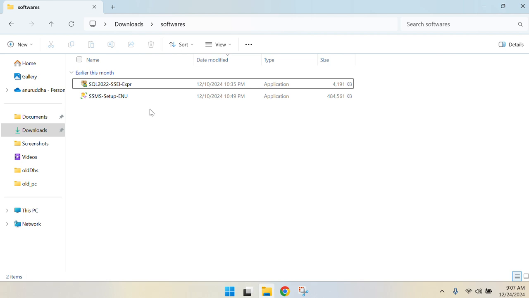Okay, now once you have downloaded it, go to your download folder, and then you will see your software. Okay, so I'm talking about this software. Once you download, you will have this installer. You can see it is just a 4 KB installer, so it means it has not downloaded the whole software. It will download from the internet when you try to install.